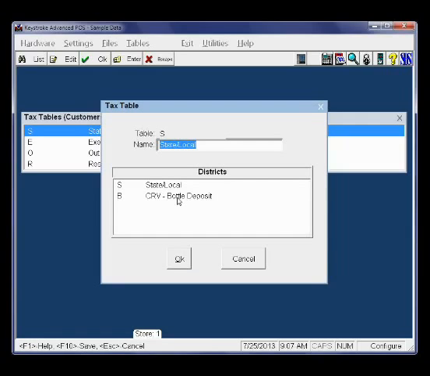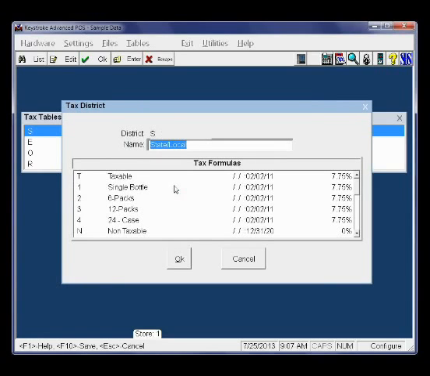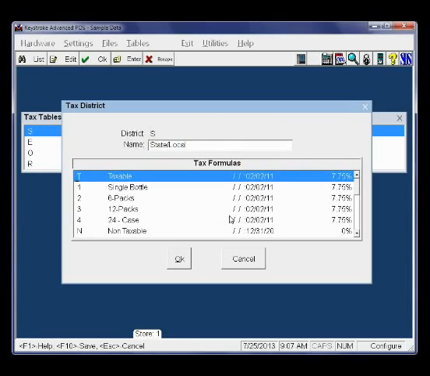And in our sample data in Keystroke, we illustrate using it as sales tax. Let's take a look at the state and local district. Notice we have a lot of formulas in here. The first several formulas have a blank start date, which goes back to the beginning of time, but it ends in February of 2011. So this illustrates how tax rates change and how you would add new formulas.